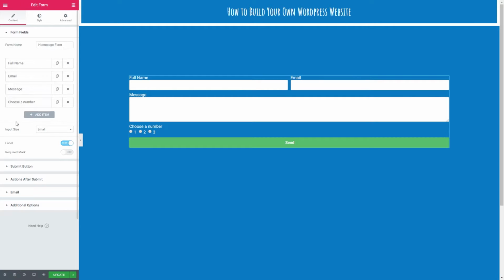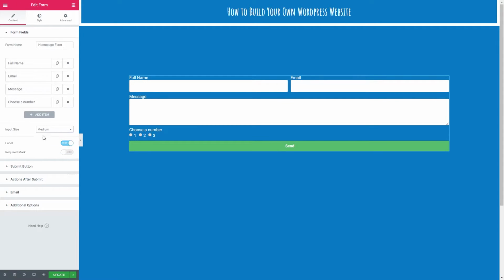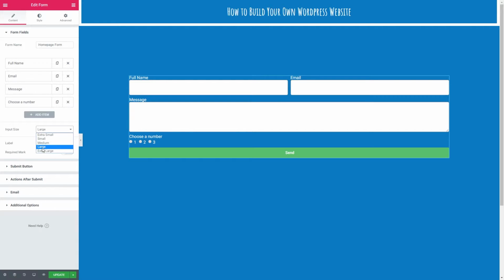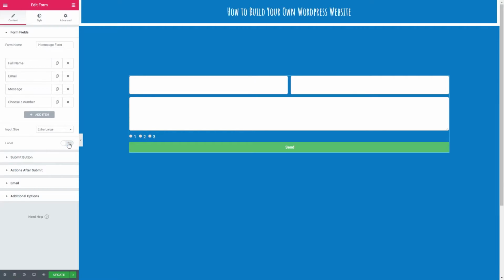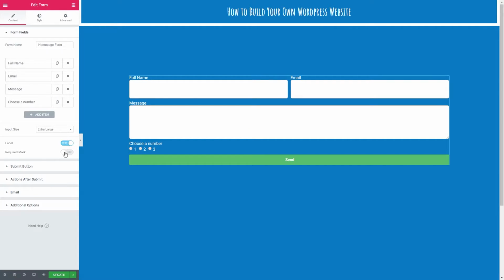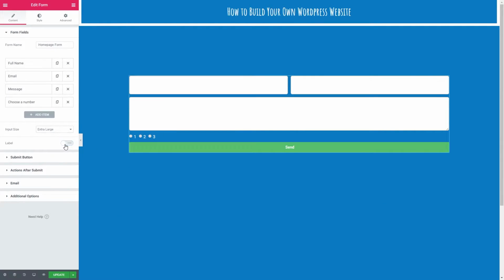So underneath our fields, we've got the input size. This will be the general size of our fields. I'm going to go with extra large in this case. We can also decide whether we want labels to show or hide. In this case, I'm going to leave them hidden, but if you have them on, you can also tick this mark and you can see which fields are required by the user. Let's hide those. Obviously we can't see our placeholder text at the moment, so we don't know what we need to enter, but we're going to come to that when we come to styling the form.